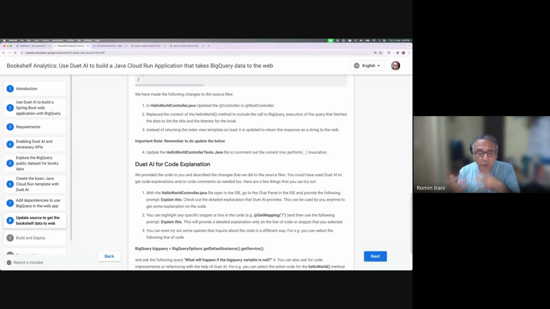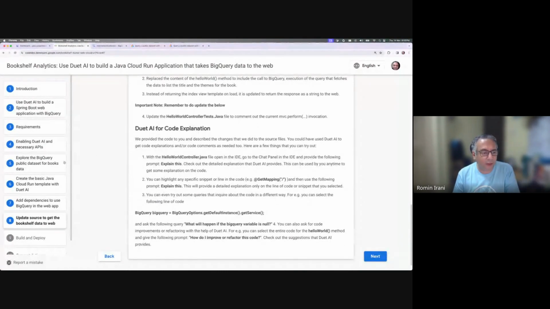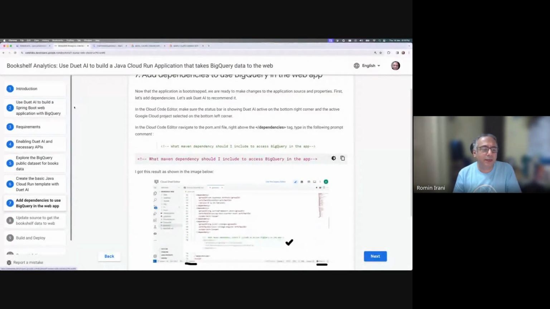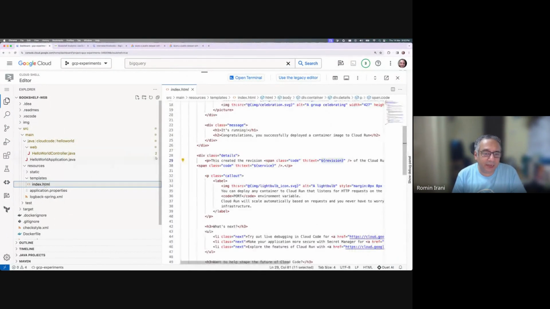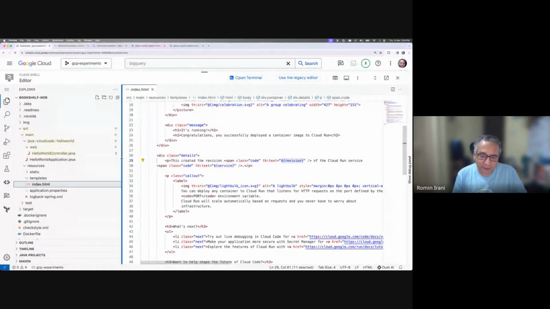You can work with Duet AI to make it generate the code also, but we will see what we can do. But before we do 7, I just wanted to display a few features of Duet AI, and then we go ahead and do these things. So first up, remember, as a developer, you've got some templates.